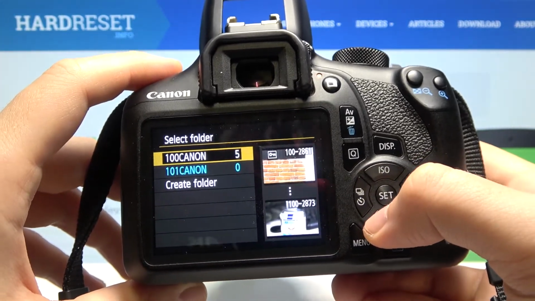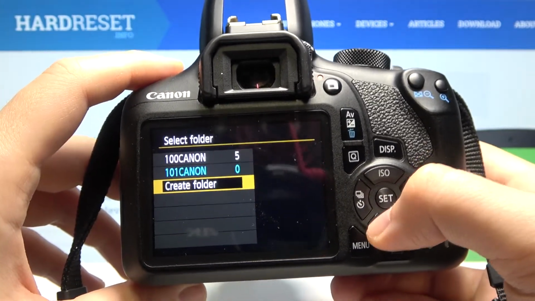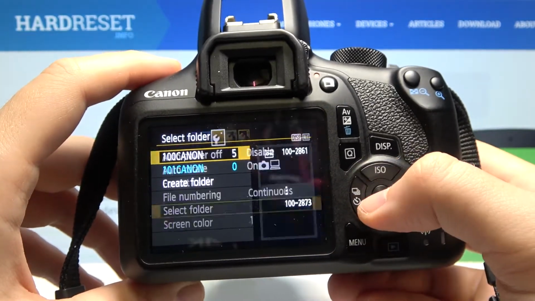Sorry guys, it's different. The first one is 100 and the second is 101, and here we can take the photo, and of course we can select the folder.